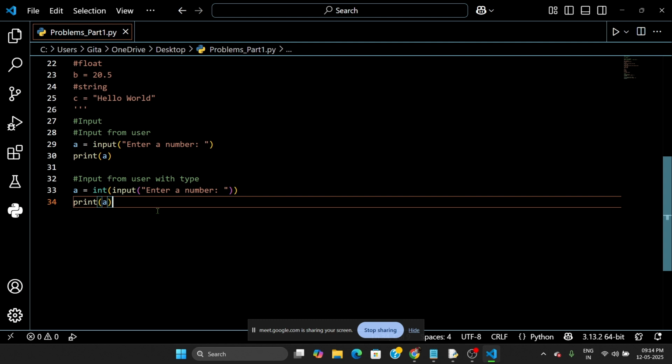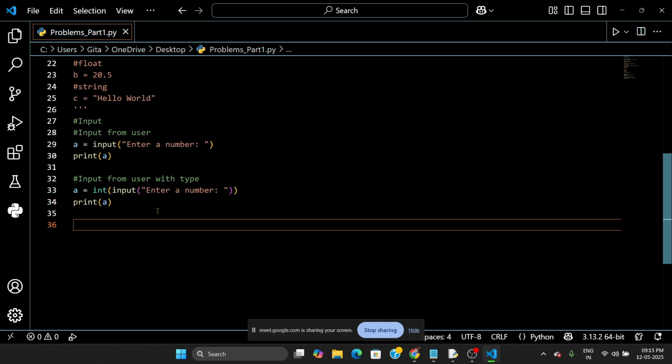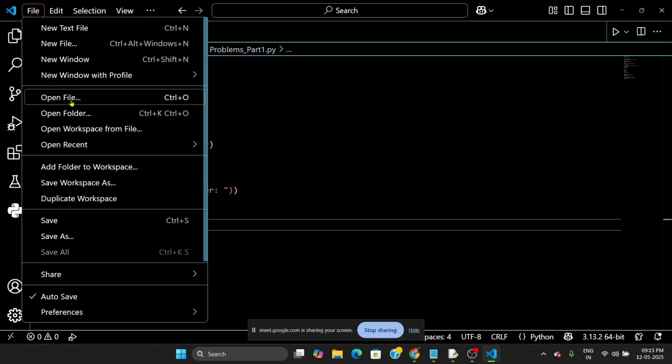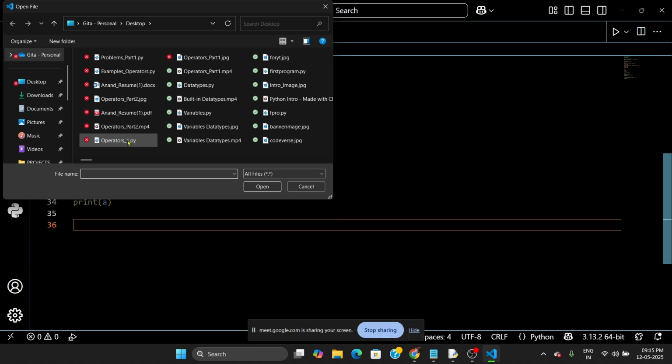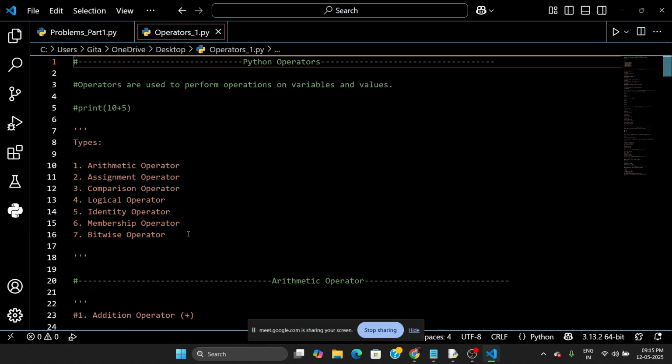So we are done with the input part, and we have seen the operators, right? For operators, I'll open a new file over here so that we don't waste any more time. We have learned the Python operators, okay? And there are seven types of Python operators.